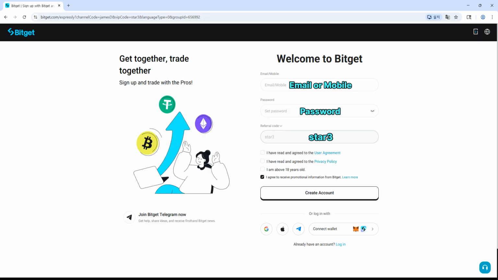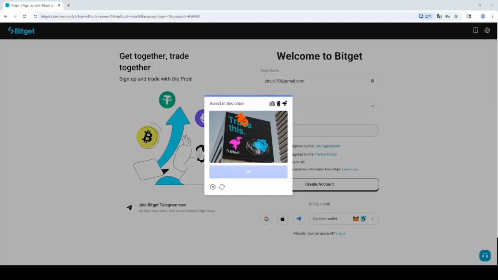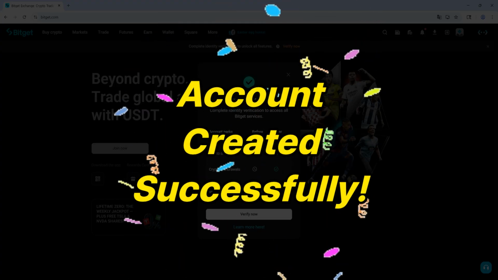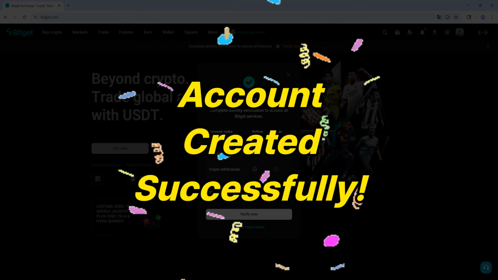Once you have filled everything in, please check all the agreement boxes below, and click Create Account. Click the icons in the picture, in the order shown in the top right. A verification code will be sent to the email or mobile number you entered. Enter the verification code you received, and your Bitget account creation will be completed.